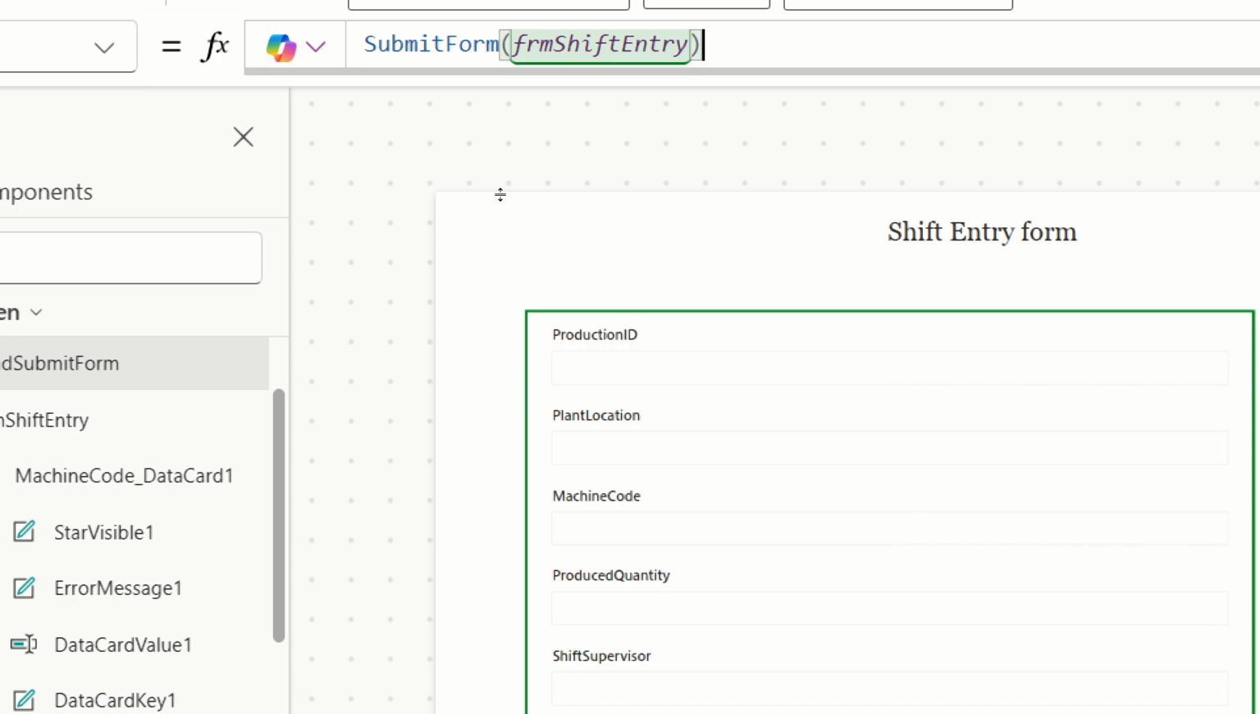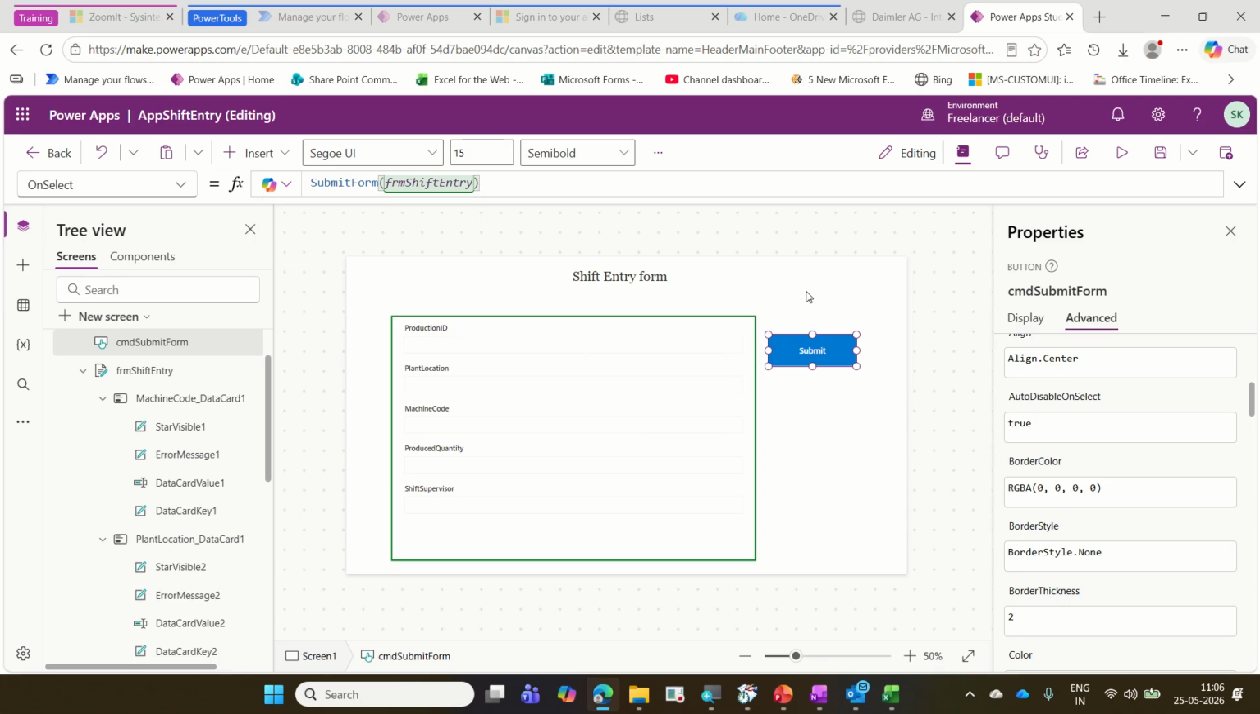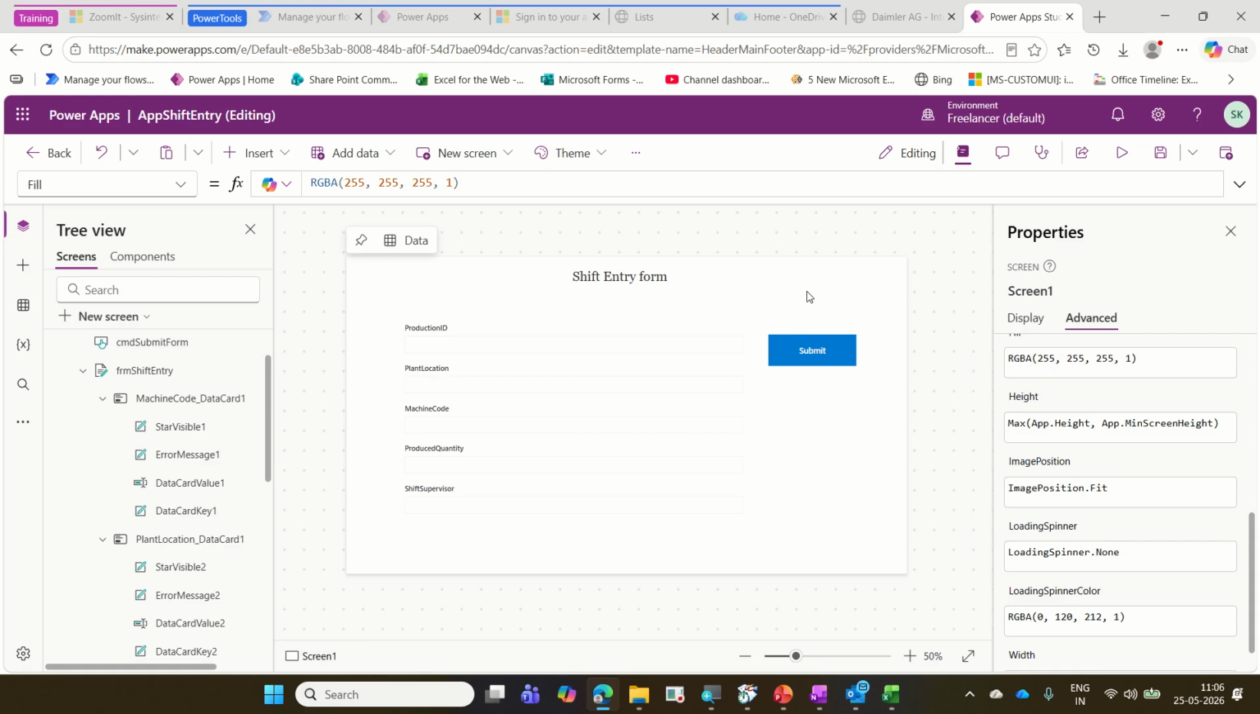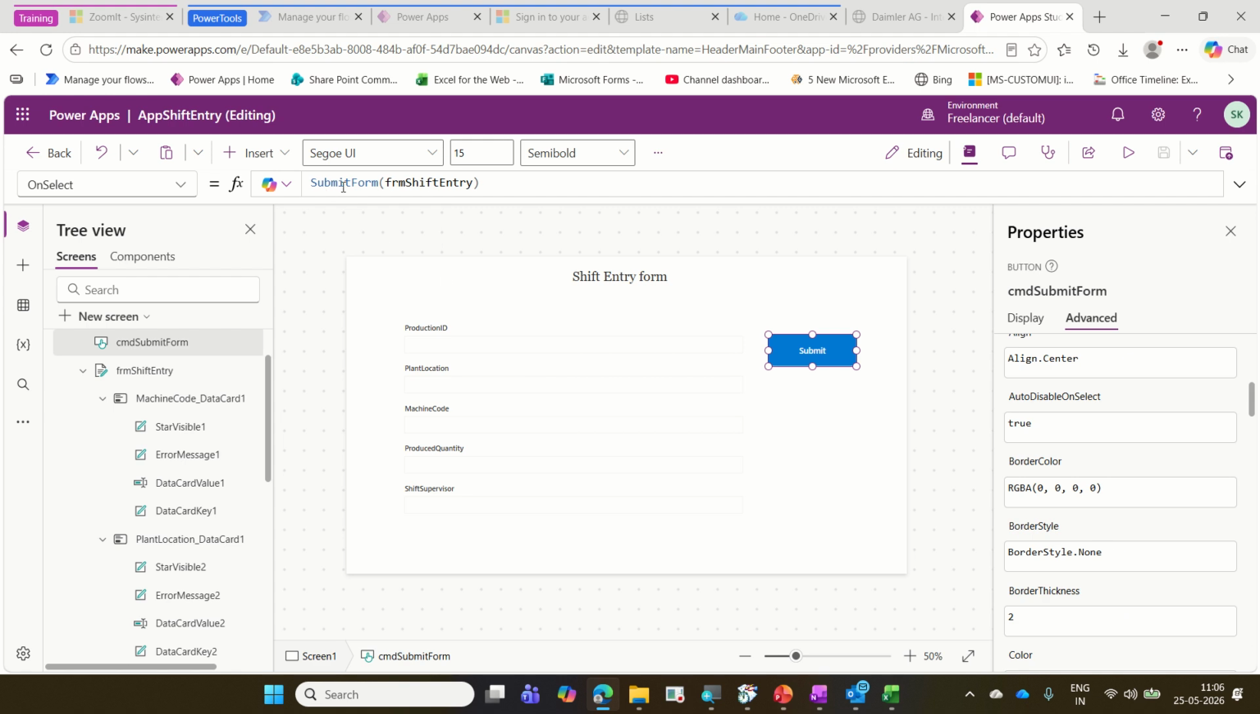If there is an error, it will show you red here, but there is no error as of now. Don't press Enter, it will go to the next line. To accept this code, you can click somewhere else or you can press Alt Enter. Either press Alt Enter for accepting it or click somewhere outside the formula bar. So if I click on this, you should get this code: SubmitForm(FRM_ShiftEntry). Very simple.